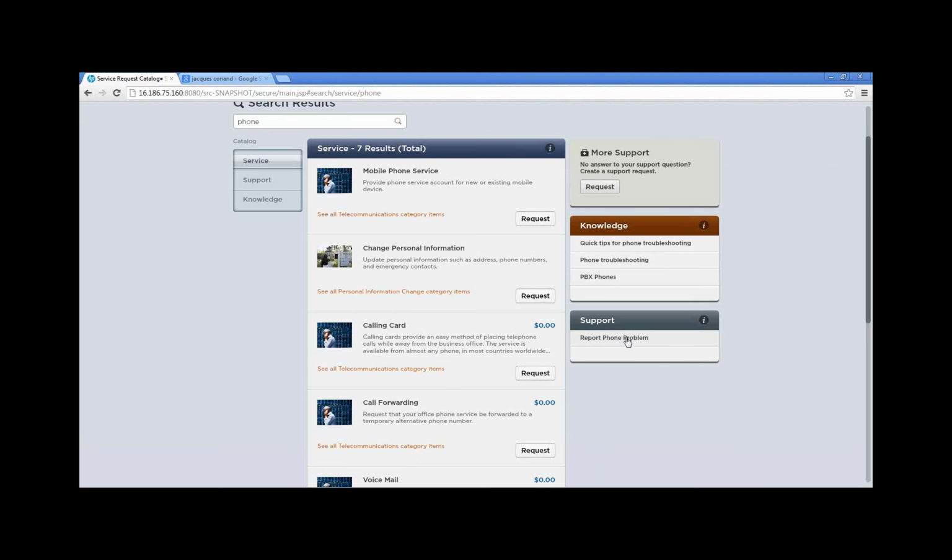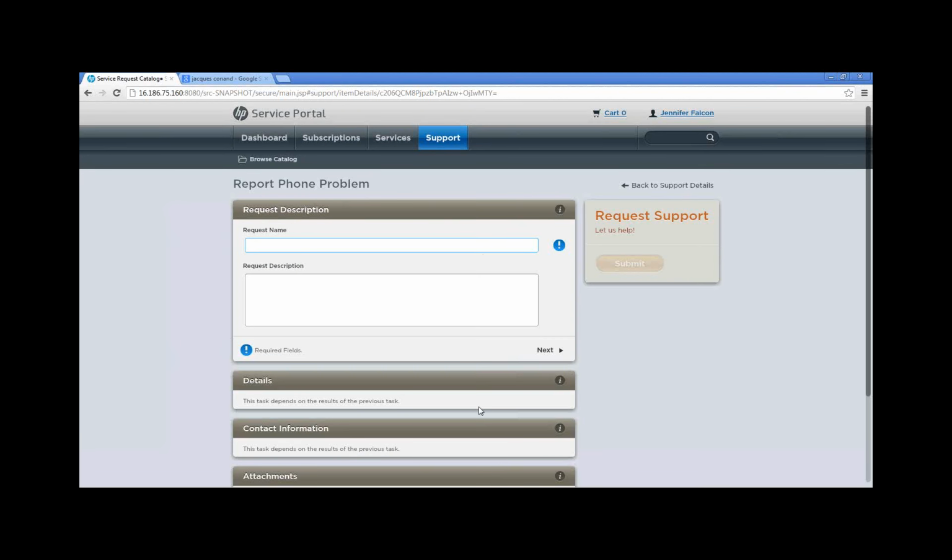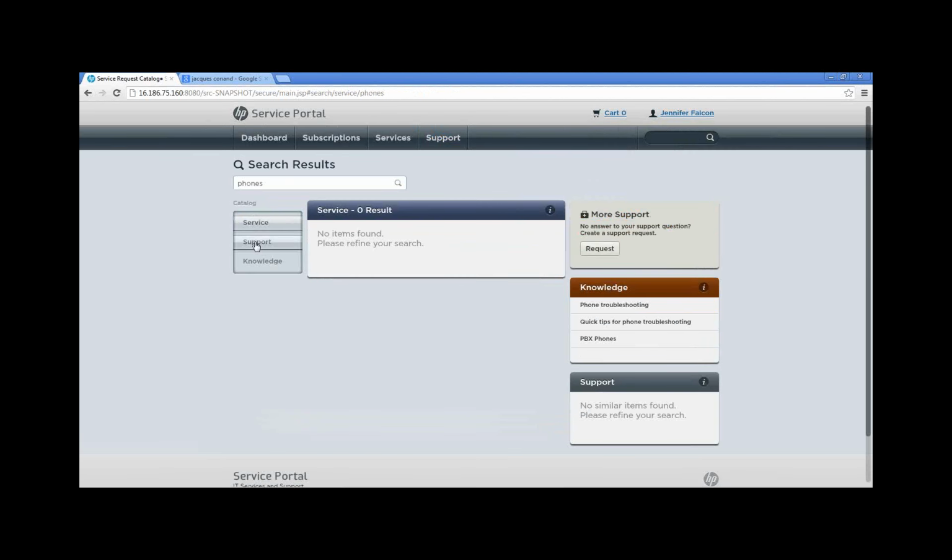So let's say I did drop my phone in the sink. I can go ahead and report a phone problem here. It gives me the details of that, and I can go ahead and request that. And I can go through that process. Or, let me just go back to phones real quick. Or I can actually, if I did phones.